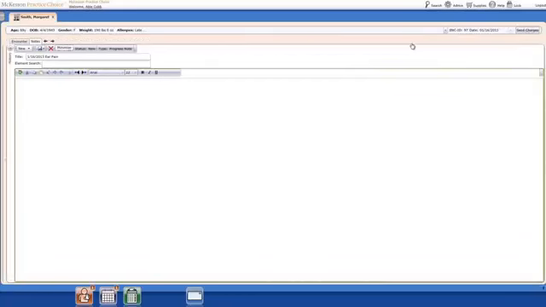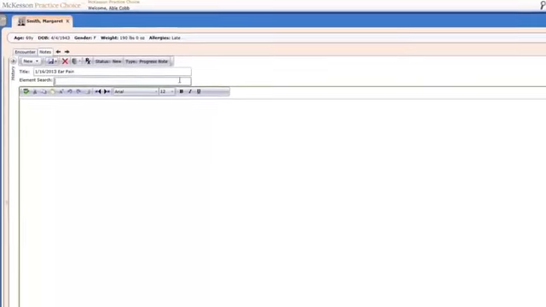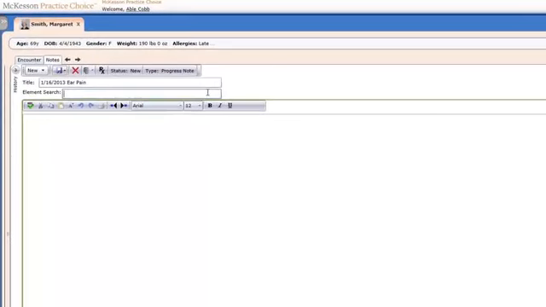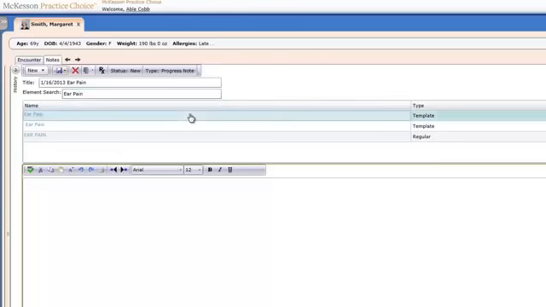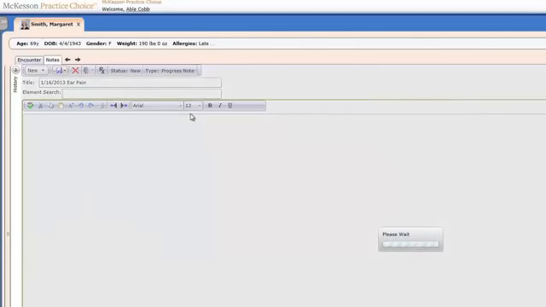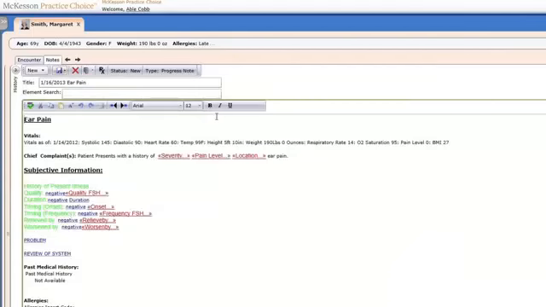On the right side of the chart, click to open a progress note. McKesson Practice Choice has a number of templates already loaded into the system, but you can customize your progress notes to fit your office and workflow. Let's start with our ear pain template. As you can see, the SmartNote technology pre-populated much of the chart for you.